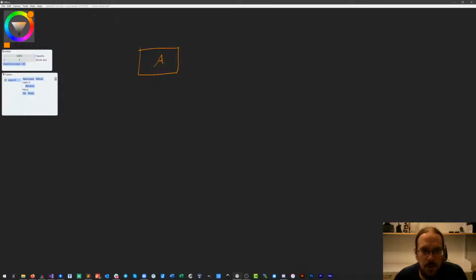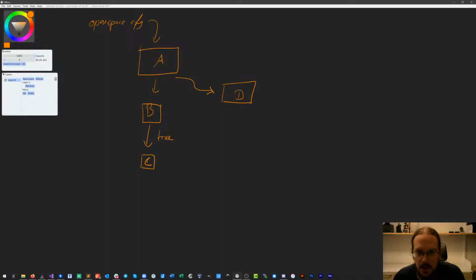So from our open space CFG, we're loading our asset A. And then the problem would be that now we're loading an asset B, which loads an asset C with the parameter being true. But then also we're loading from A an asset D that also wants to load C, but now with false.